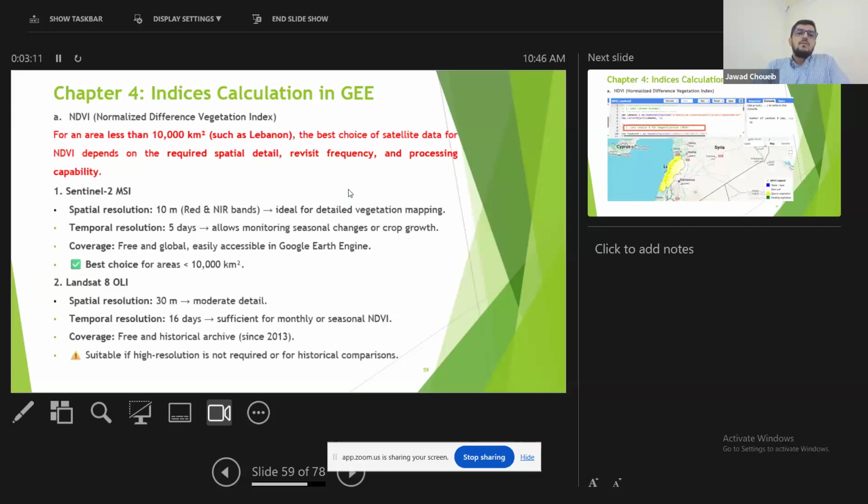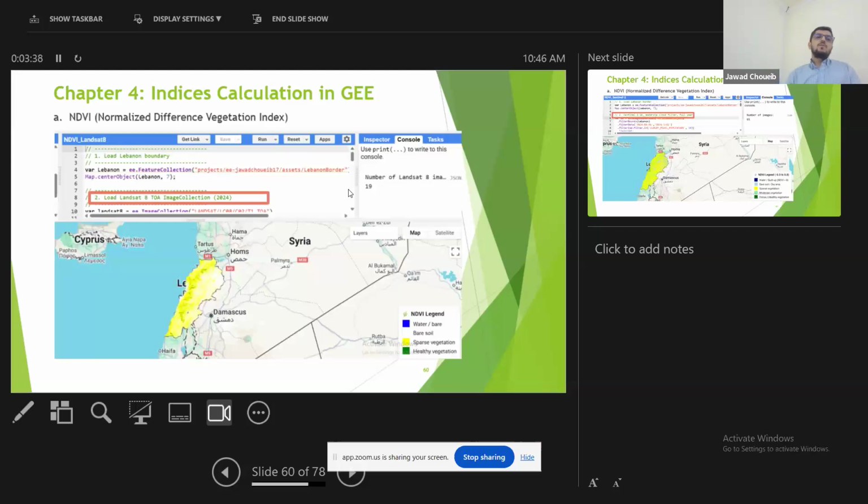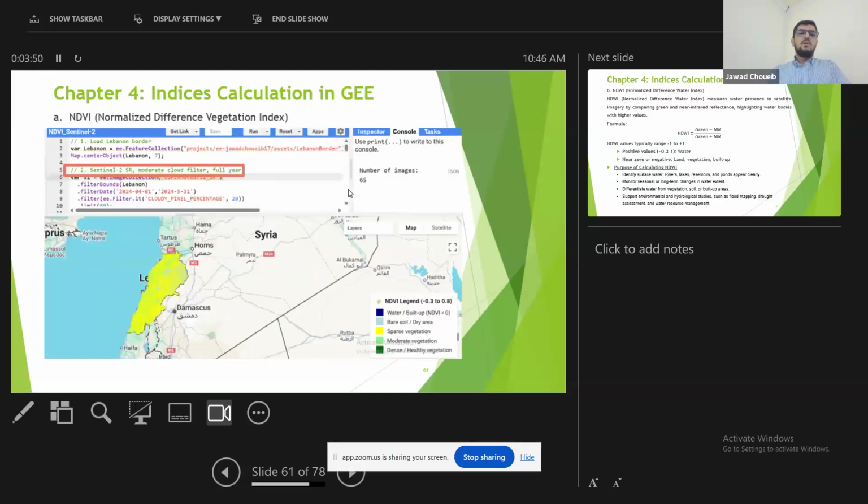For an area less than 10,000 kilometers, such as Lebanon, the best choice of satellite data for NDVI depends on the required spatial details, revisit frequency, and processing capability. So we can calculate the NDVI of Lebanon using the two satellites, Sentinel-2 and Landsat 8. This is the result of the NDVI calculation for Lebanon using Landsat 8, and this is the result with Sentinel-2.